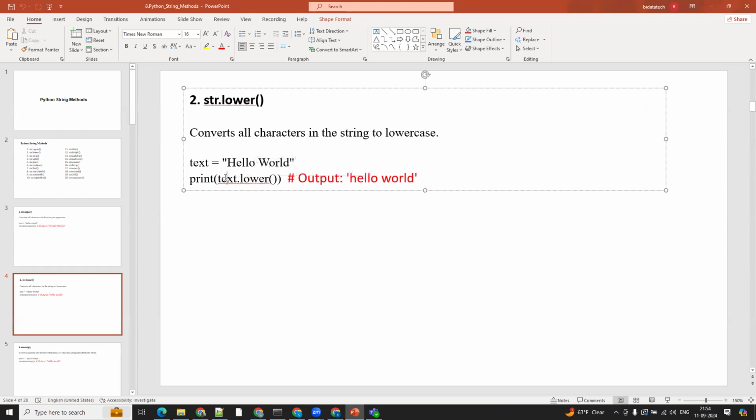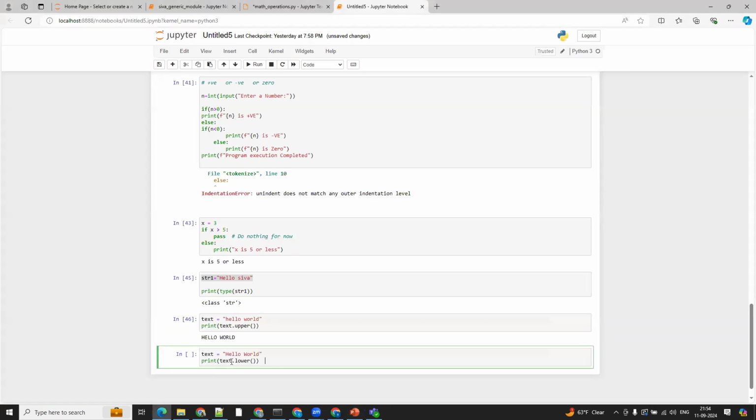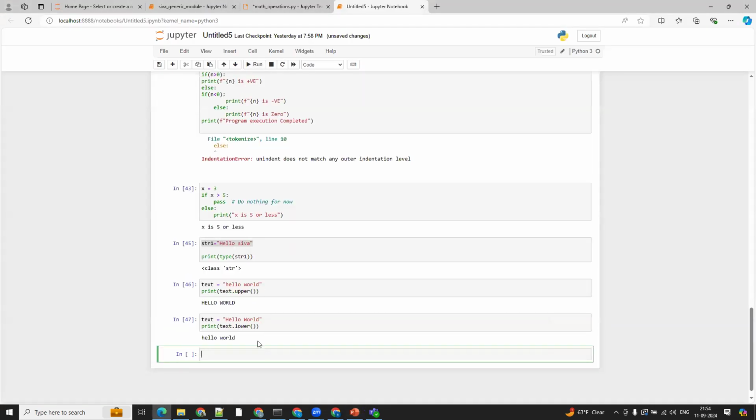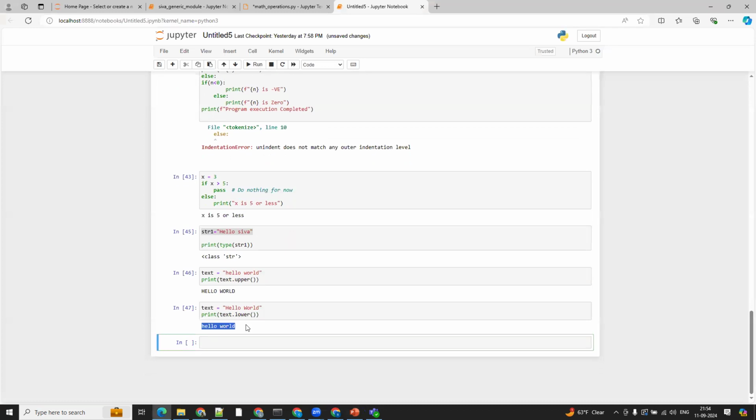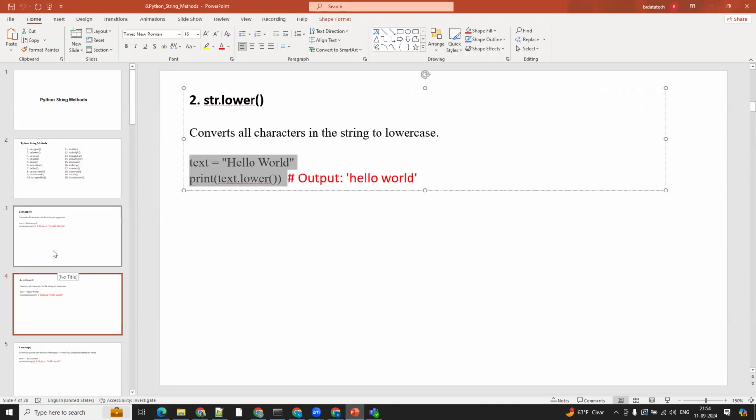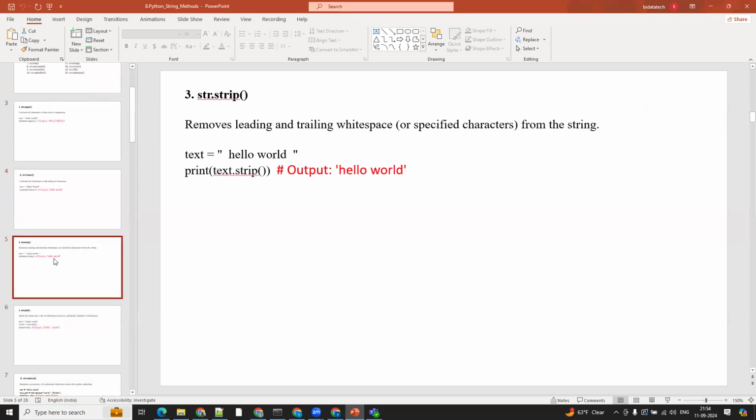Whatever is inside this will be converted into lowercase. If you want me to execute this, I can execute it happily. See, hello world is displayed in lowercase. Now, next one. Upper is done, lower is done, and strip.